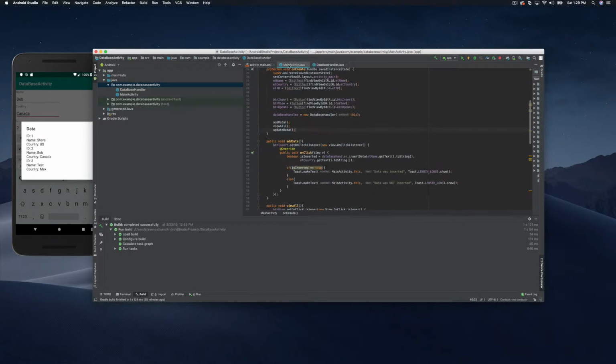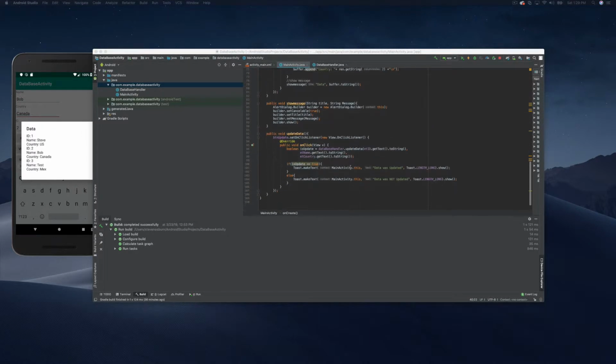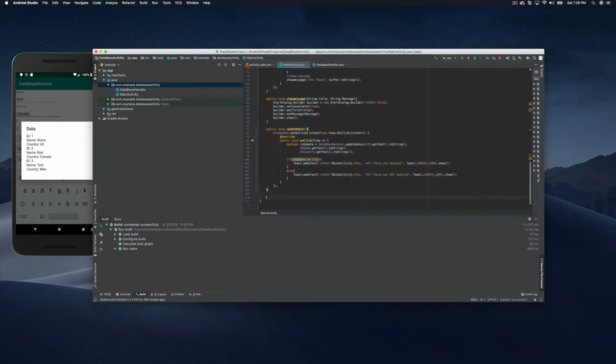So now let's go to our main activity. In our main activity, we're going to go down and we need to create another method. And this method here, we're going to call delete record. Public void delete record.